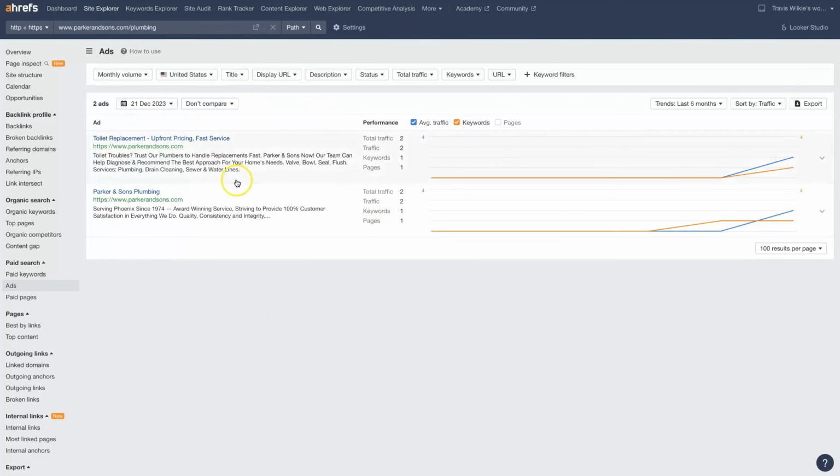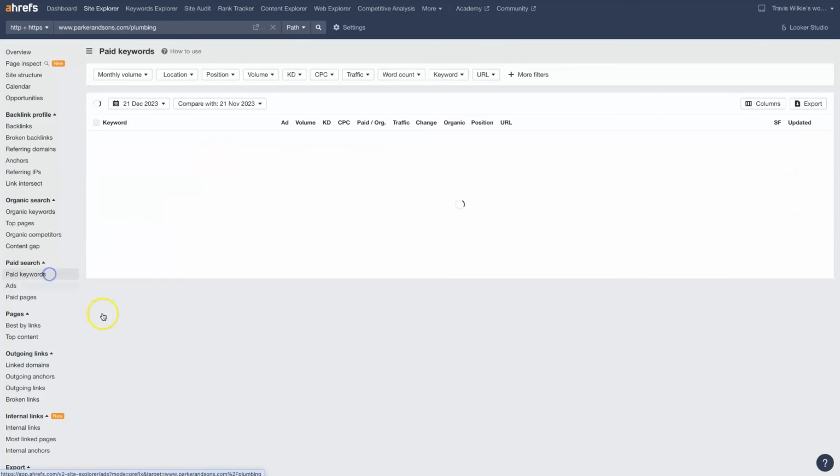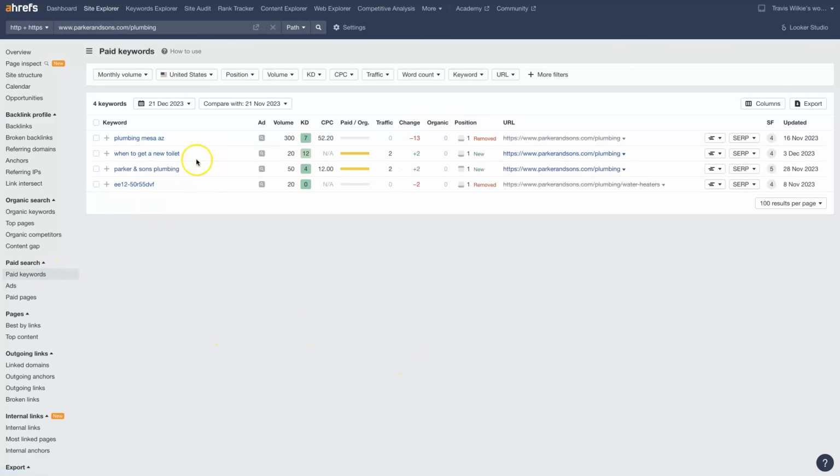We can also see their Google Ads, which is really helpful to be able to sort of spy on all the different ads that your competitors are running, as well as the keywords those competitors are running ads on. So plumbing Mesa, Arizona seems like a keyword that they're targeting through their ads. When to get a new toilet, and then their business name. So that's an overview of Ahrefs. If there's anything you have questions about, don't hesitate to reach out. You can just drop your questions in the comment section down below, and I'll be sure to get back to them there.